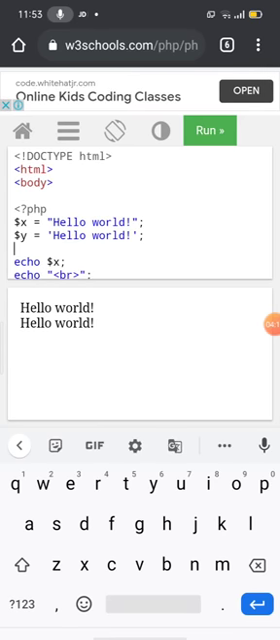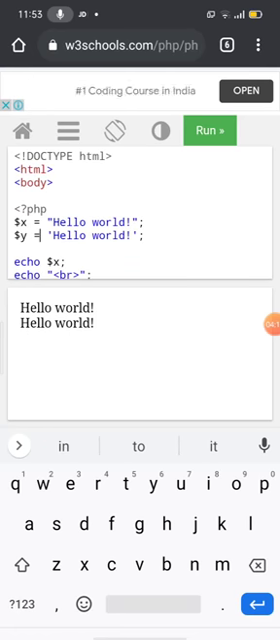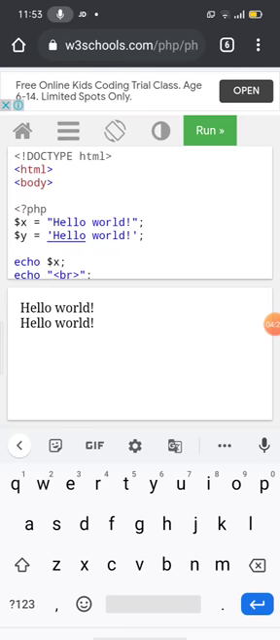Next $y, another variable, has been used. $y is equals to a single inverted comma. A single inverted comma you can also use, but it is not mandatory. It is useful to use a double inverted comma. Inside the single inverted commas hello world is also written. You can see it over here.